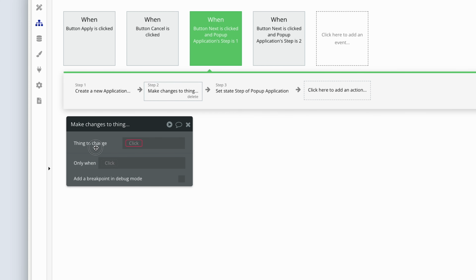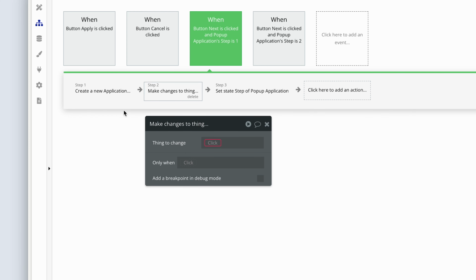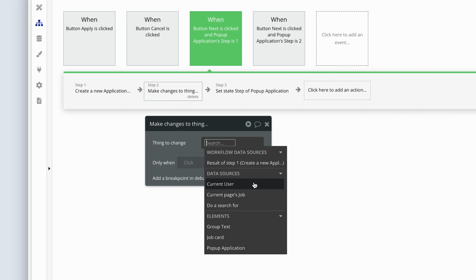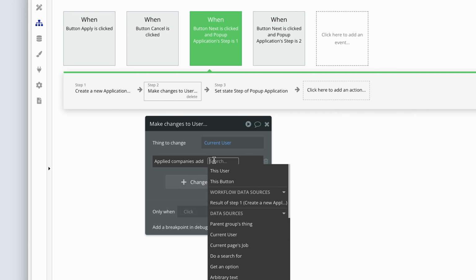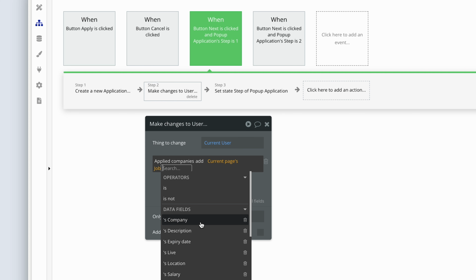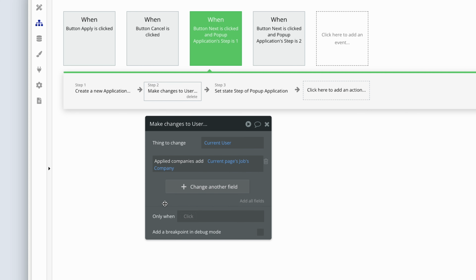And we're making changes to the current user because we need to add the company who posted this job as an applied company on the user data type. So it's the current user we need to change, and it's the applied companies. Because applied companies is a list, we're given these options here, of which we will add the current page job's company. We have to go find the company now. And in the previous lessons, we spoke about how we're doing this for privacy reasons.